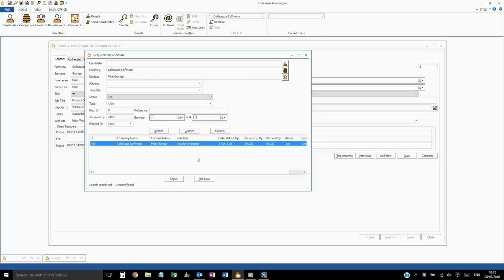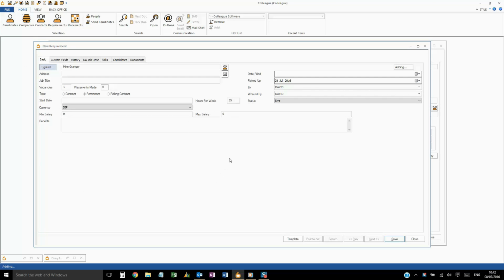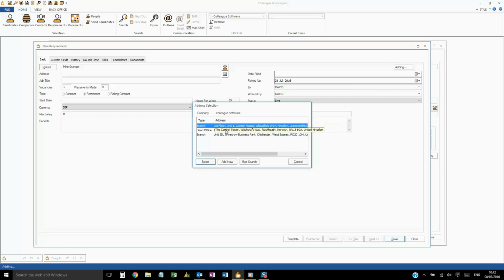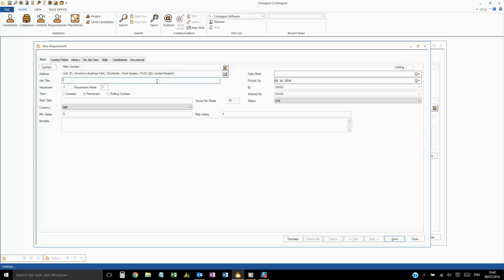we're going to do. When creating a requirement, you will first need to enter the address where the vacancy is based. Clicking this button will pull through a list of registered addresses from the company record. You can then add the job title and confirm whether this is a single vacancy or a requirement for multiple job roles.